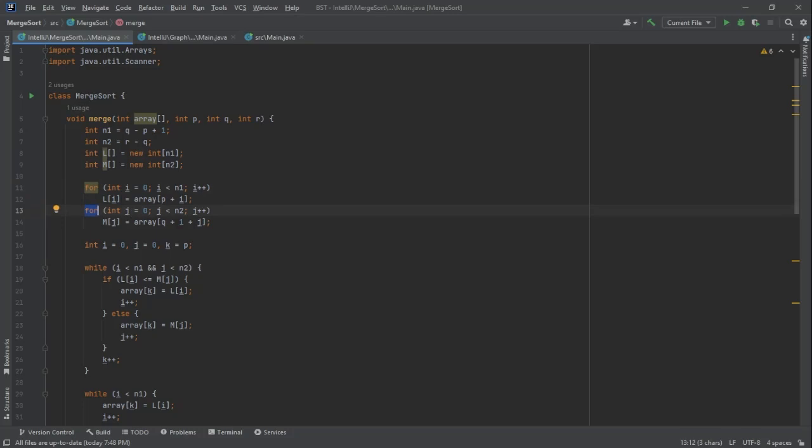Next is another for loop. This for loop is similar to the other one. It iterates through each element in the array from index 0 up to the size of n2, and then it assigns each value of the array to the corresponding index of the M array. Here it initializes the three variables i, j, and k, where i is initialized to the value of 0, j is initialized to the value of 0, and k is initialized to the value of p.